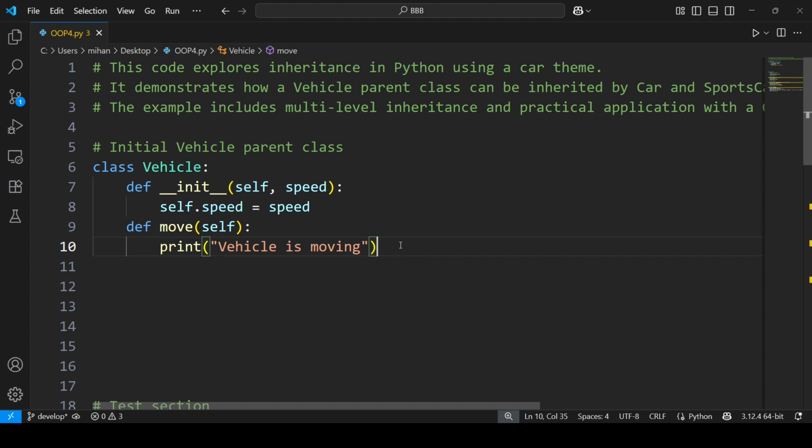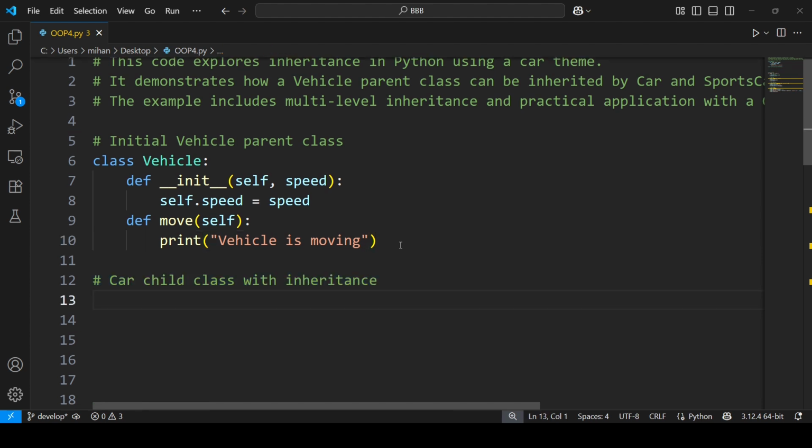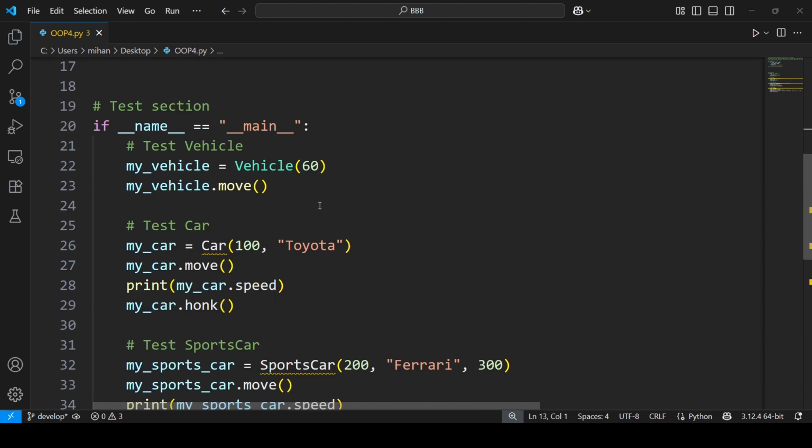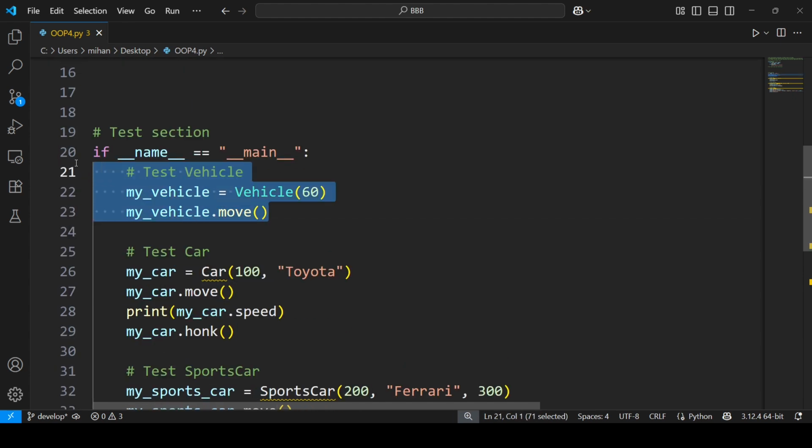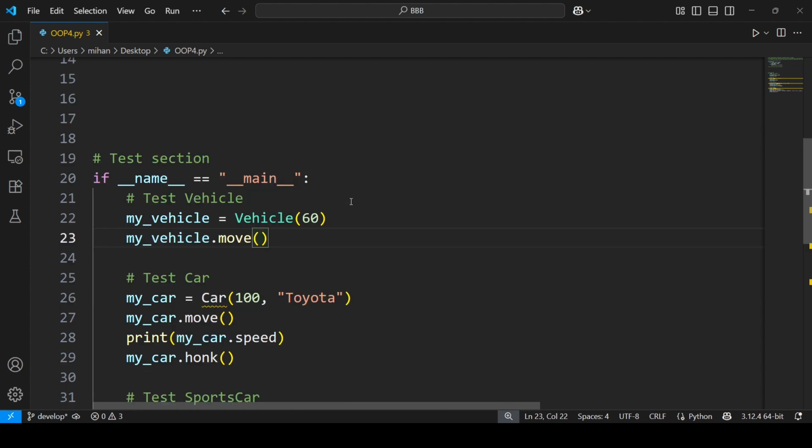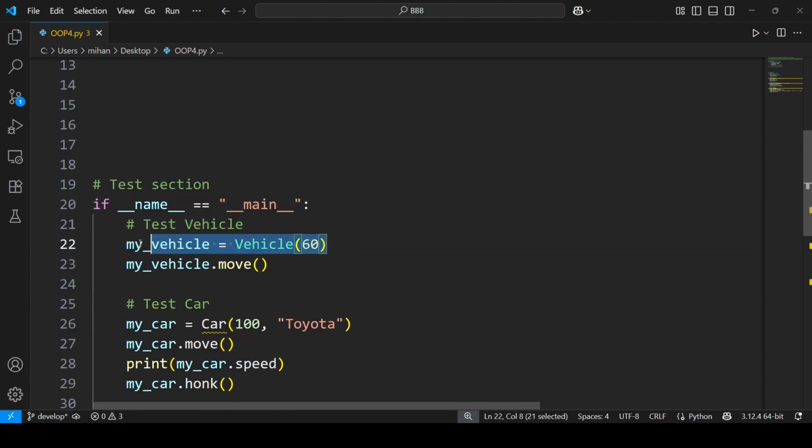Let's test the vehicle class. Create myVehicle = Vehicle(60) and run myVehicle.move() to see the output. This gives us a starting point. Take a moment to observe the result and understand the parent class's role.